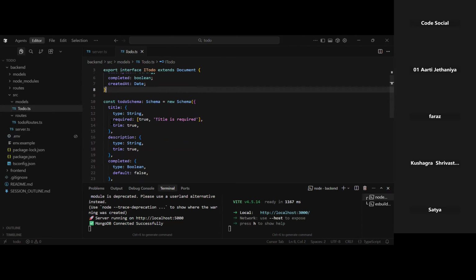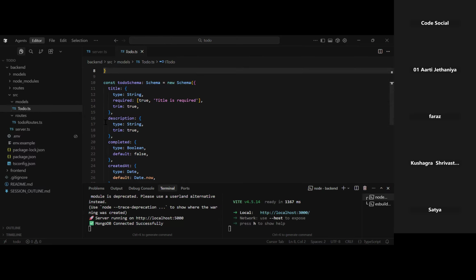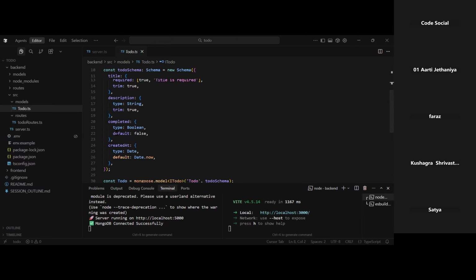Title's type is a string. Is it required or not? These are some flags: required, unique, trim, and a lot more flags are available. So you can just visit the MongoDB official documentation. I will share the link as well. You can explore more there. Again, description is a string, and completed is a boolean type, as it will include false and true values.